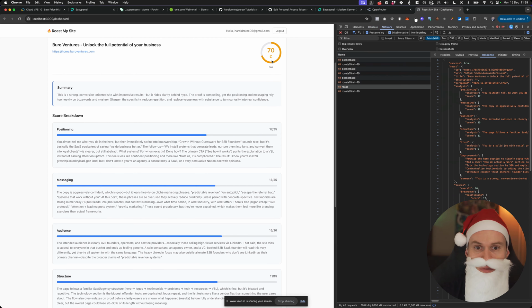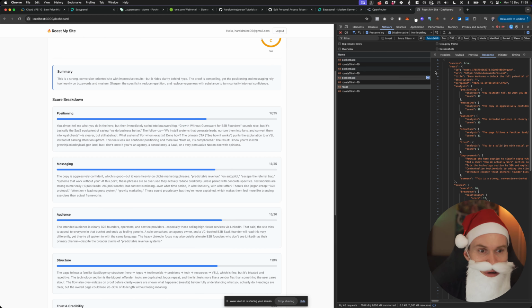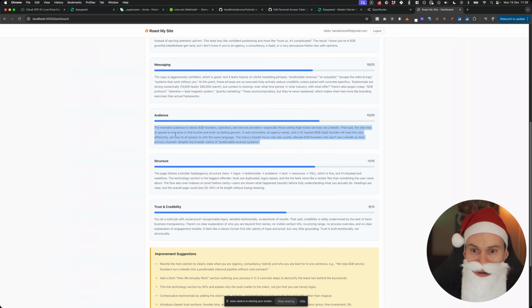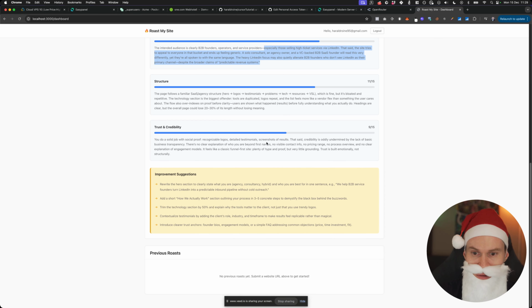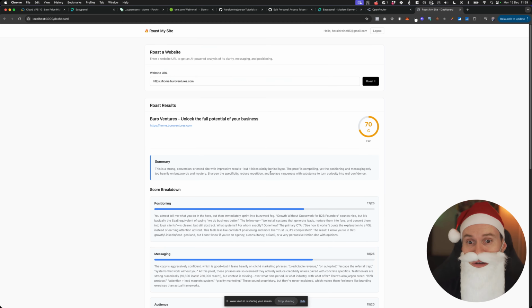So here we go. This is way better. So 70 and a C, and it's fair. There's no markdown in here now, so that's really good. Audience. The audience is clear to B2B founders, operators, and service providers, especially. Okay, so this is good. Rewrite the hero section to clearly state what you are. And again, now we really have the very first version of this.